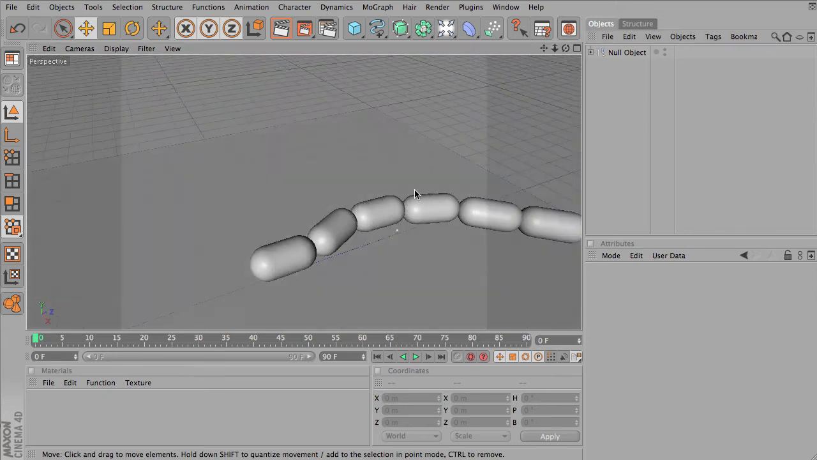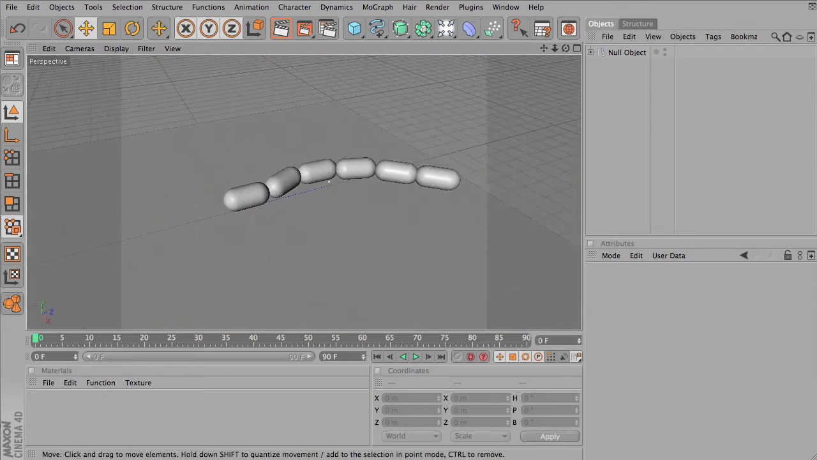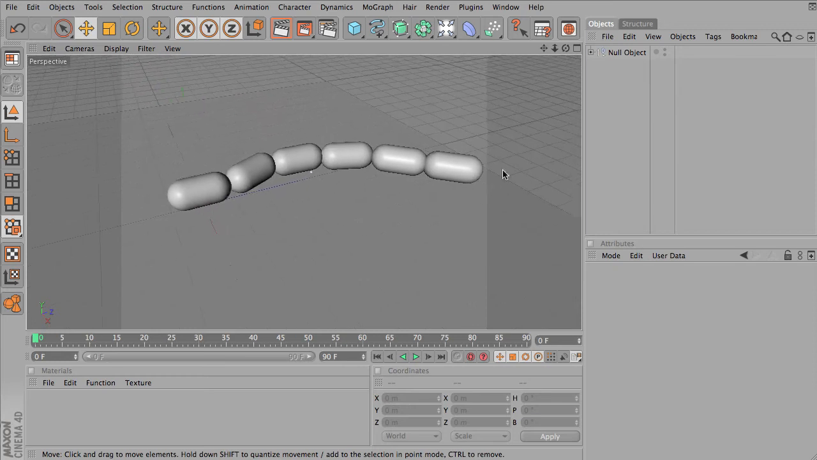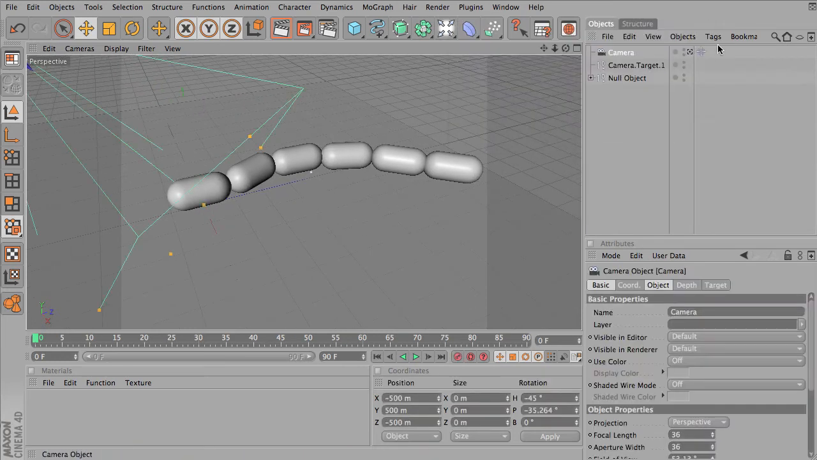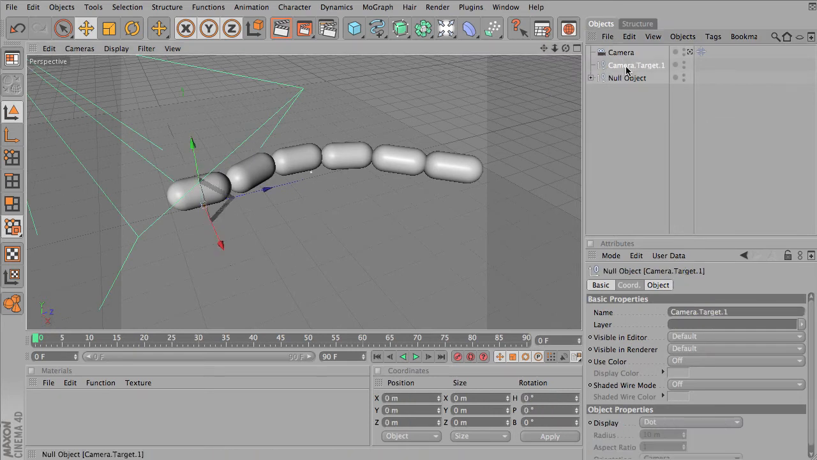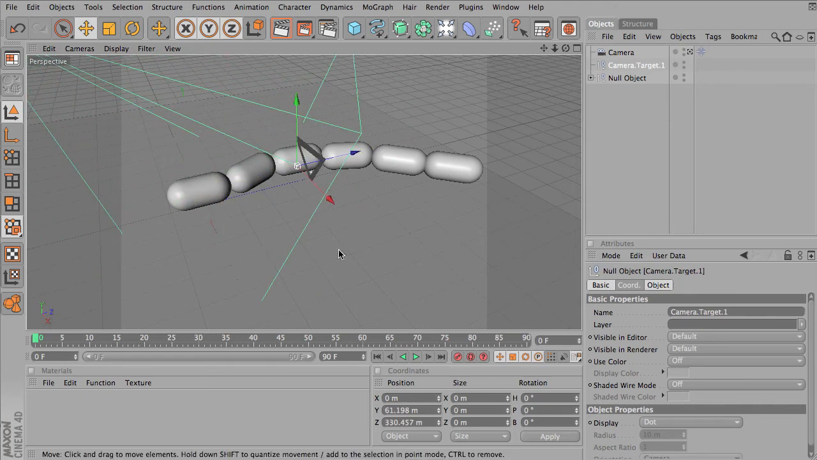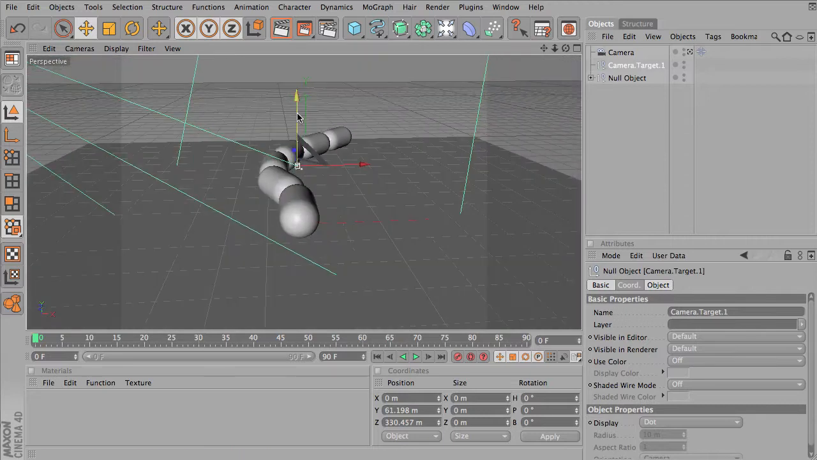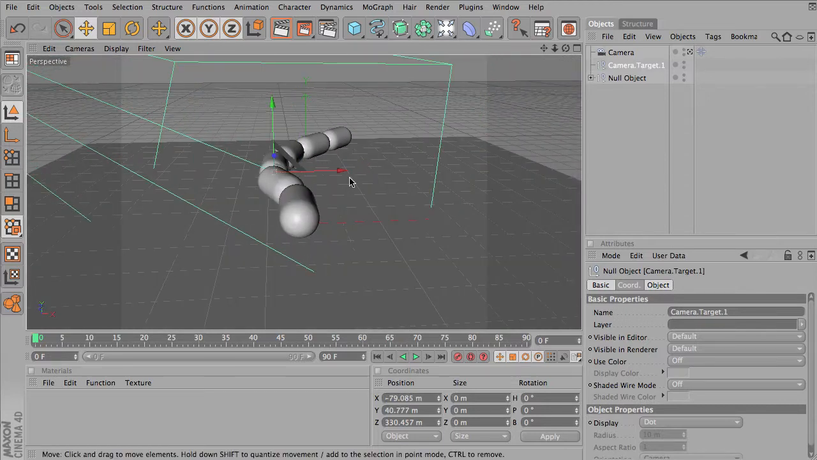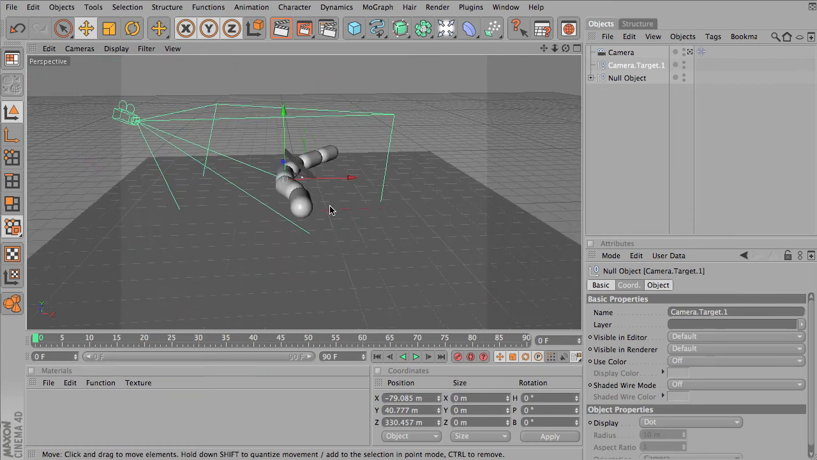Okay, so let's go to a side view. Let's say we want to start right here. I'm going to make my target camera. Notice the target camera is just placed in our scene at no particular location. So the first thing I probably want to do is set up my target so that it's on my snake or alligator or whatever this is.